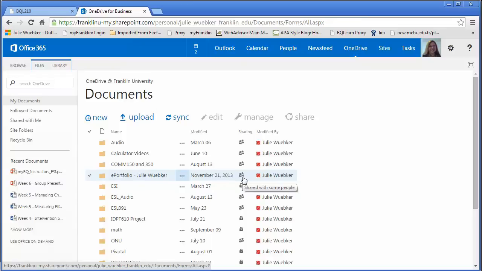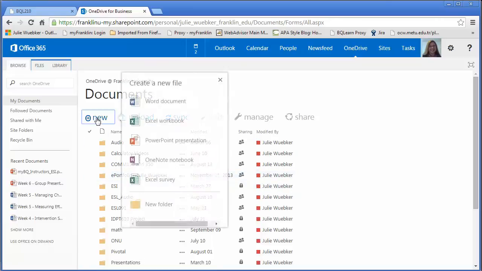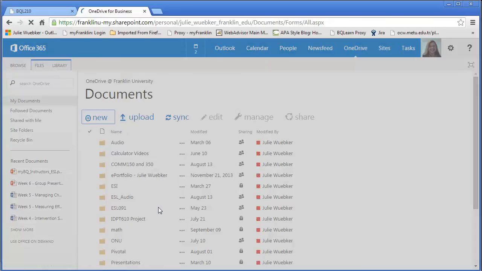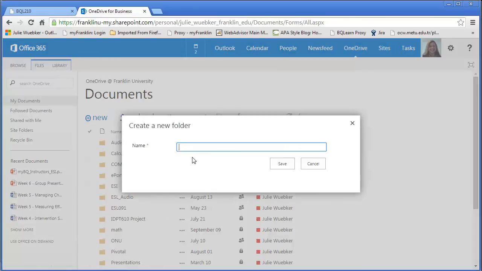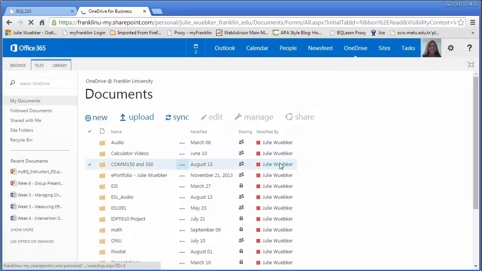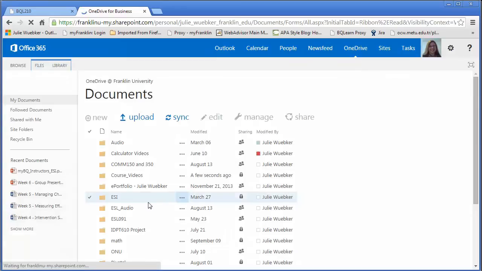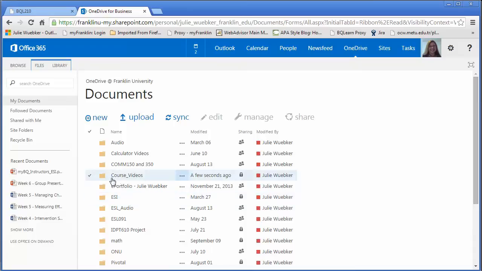So let's say I wanted to create a folder to share with my videos. So what I would do is I create a new folder. So I'm going to click New and click New Folder. And I'm going to call this Course Videos. And then I'll click Save, and then that will be created in this section. So now I have my course videos, and again, see how it's locked? It's because I haven't shared it with anyone yet.